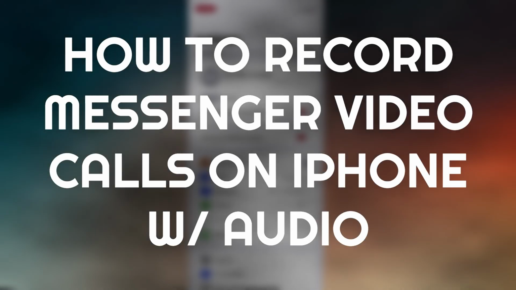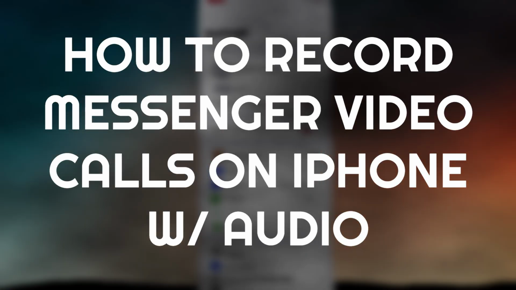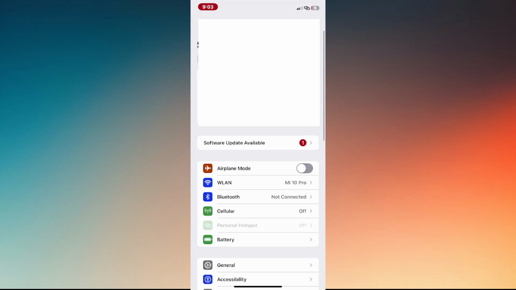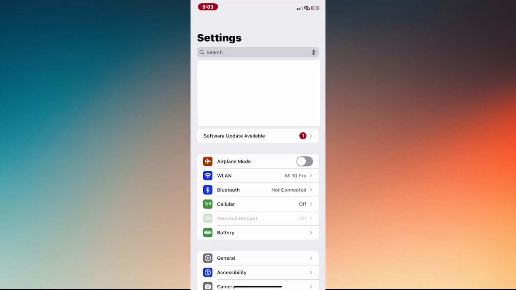How to record Messenger video calls on iPhone with audio. Now, this actual process is very easy. And take note that Apple has included a built-in screen recording feature that works well for recording video calls, including those on Messenger. However, the audio recording depends on the settings you choose.